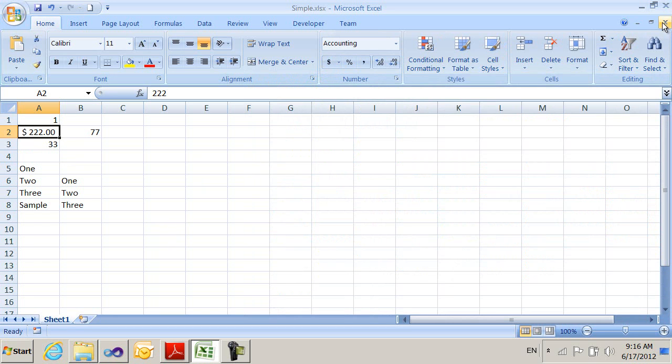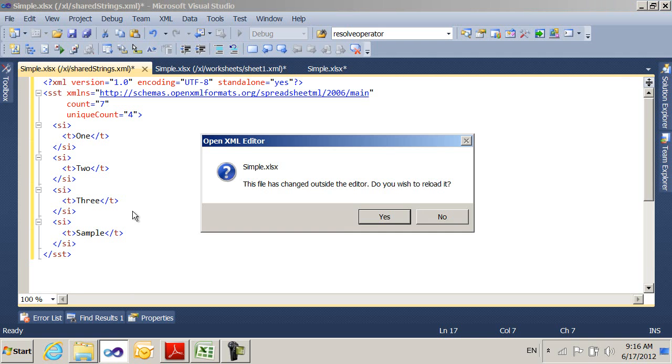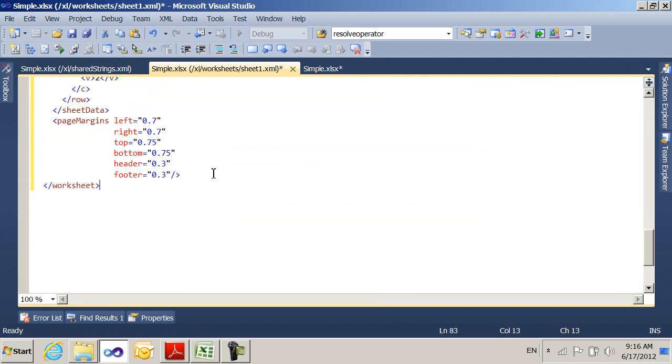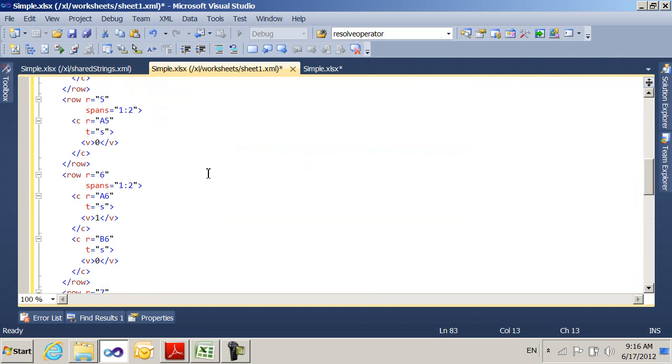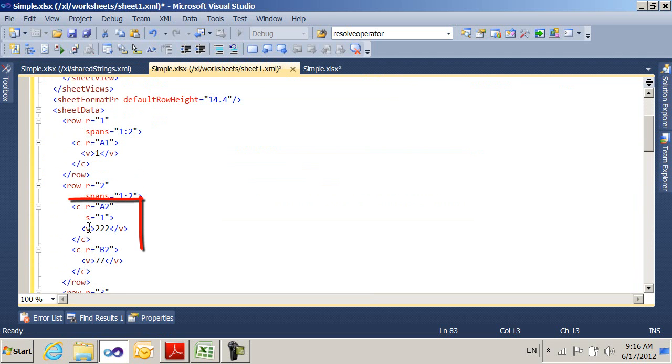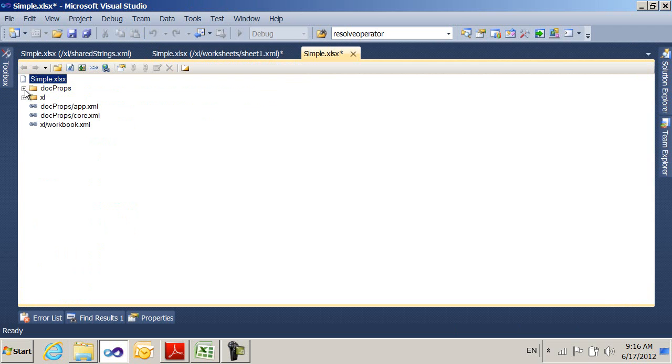So I'll save that to see what it looks like. Go back here. Let's see how that looks in the sheet now on my 222. And here it is. Oh, it looks exactly the same in the value, but up here there's an S attribute added. That S is a style, number 1, and that refers to a table in a styles part.